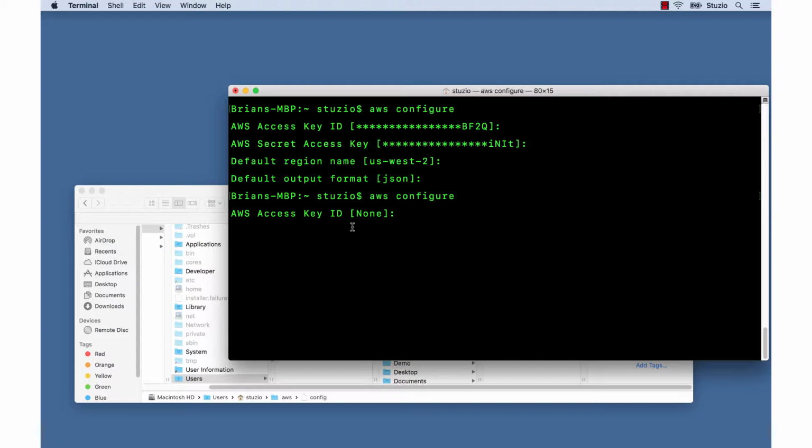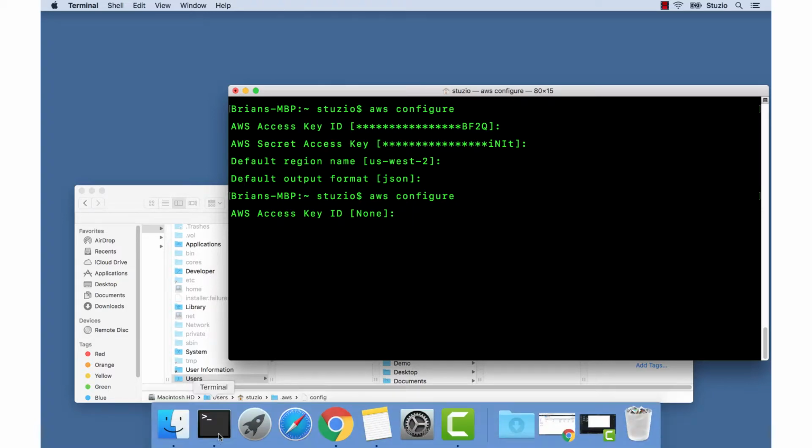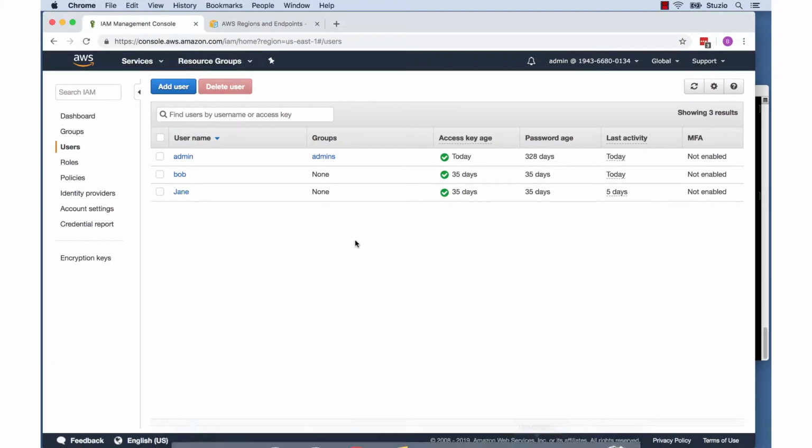Let's pretend that I am an employee of a company and my name is Bob. As Bob, I have a set of credentials that I'm given to connect to our AWS account. Just like we did last time, if I went into the AWS console, I have these users here. Now I'm talking about authenticating as Bob.